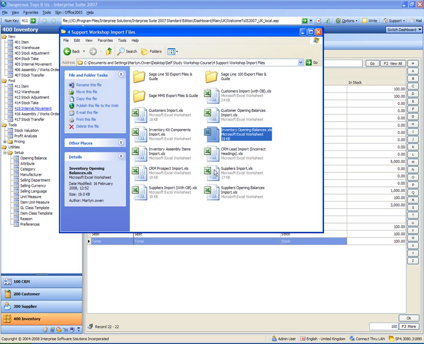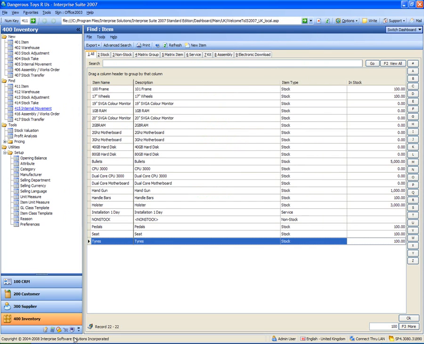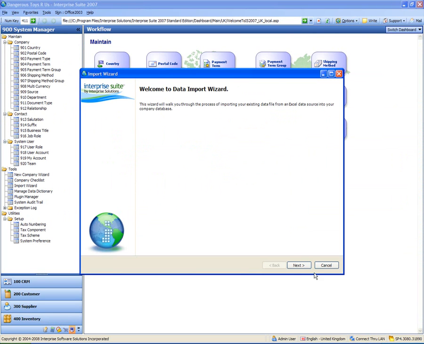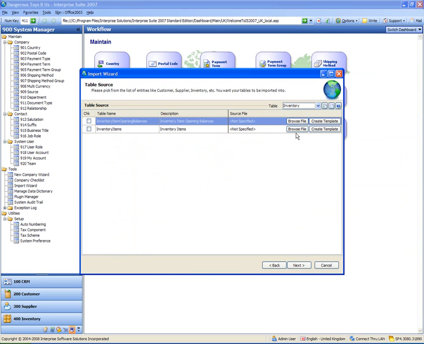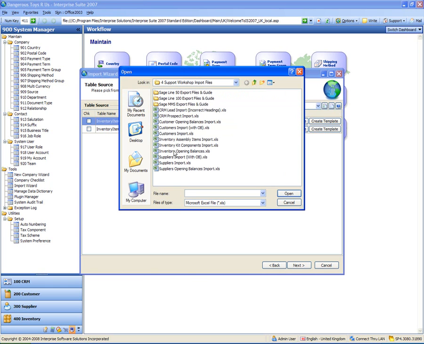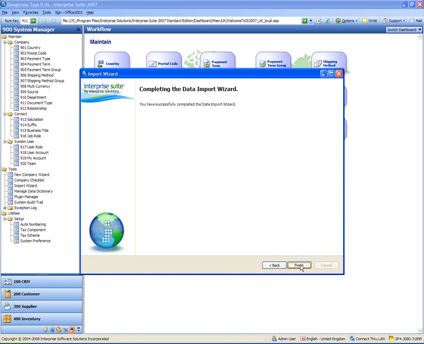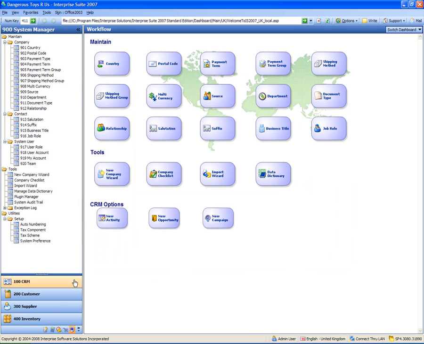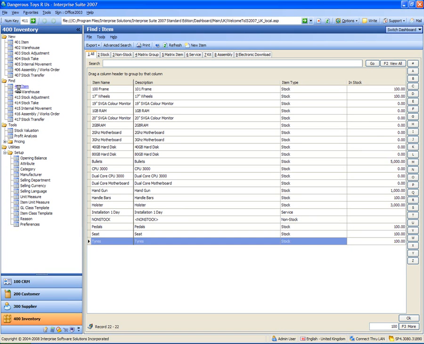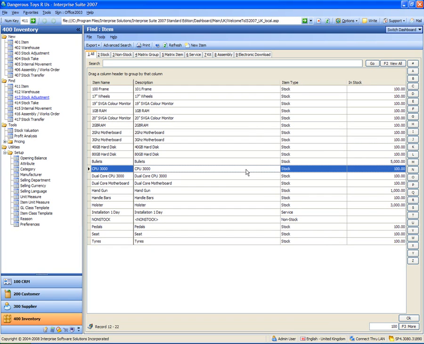So if I close Excel down and go back to my import wizard, hopefully if I go to inventory, this time use the top import routine, opening balance one, select inventory opening balances, next, and start importing. Hopefully it'll bring them in for me. There we go, successful. So that's now put some opening balances against those other items. So if I go back into find item, just to refresh it, we'll see that the majority of them have now got balances in, which is what I've just imported, so that's good.